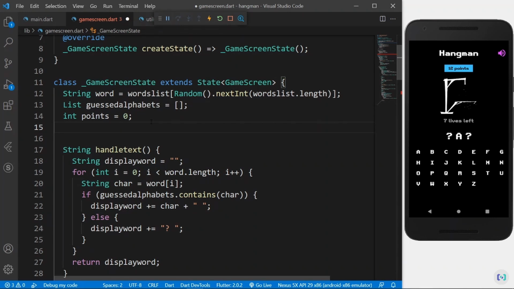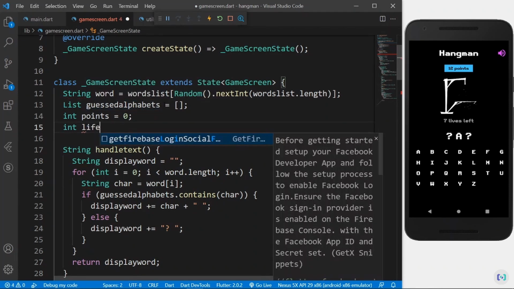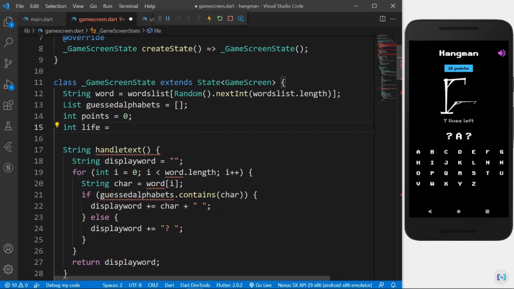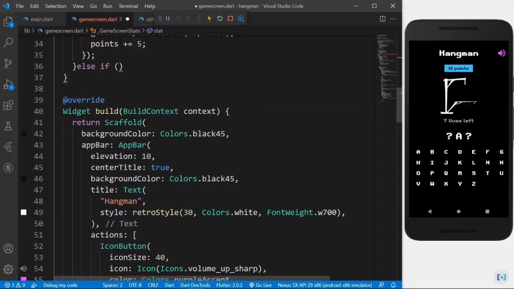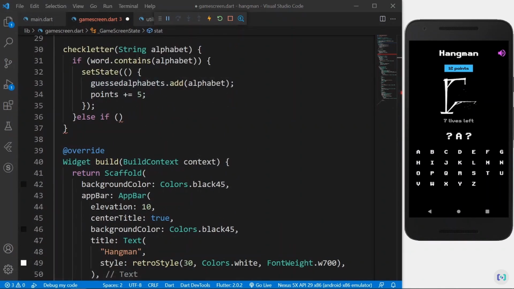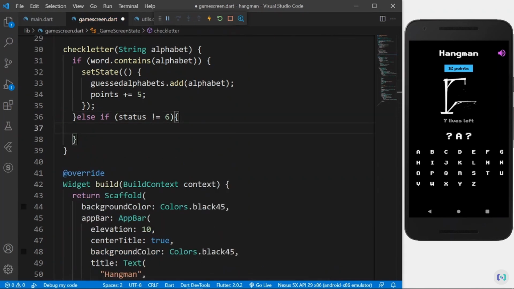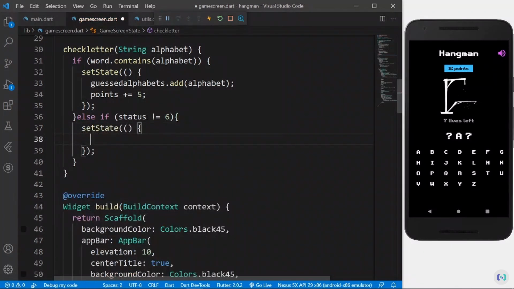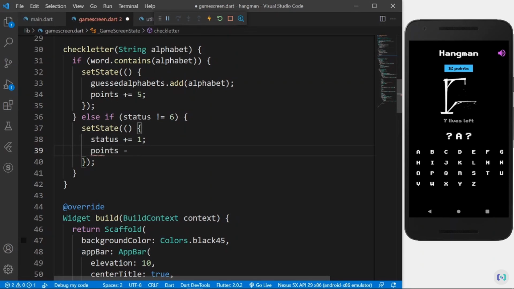So to handle that, we're going to have a new variable named status, which is 0 at the beginning. Let's say status and not life. So status is going to be 0. So else if the status is not equal to 6, that means we still have lives left. We didn't lose the game, we still have lives left, but we just guessed the wrong alphabet. So I can again set the state of status should be increased by 1 every time, and also the points should decrease by 5.